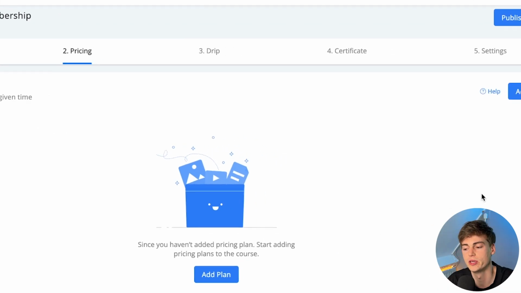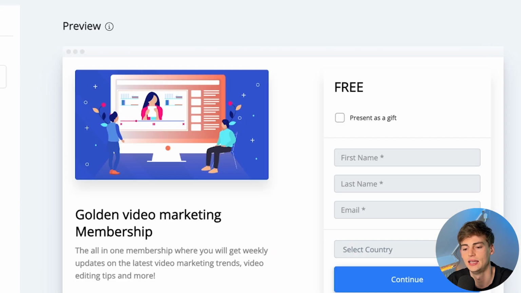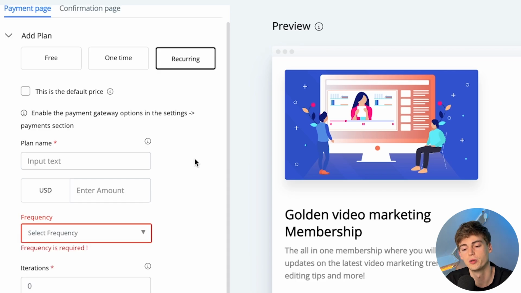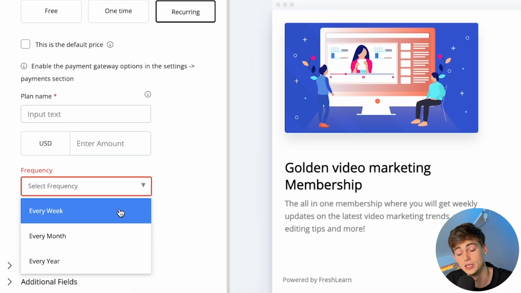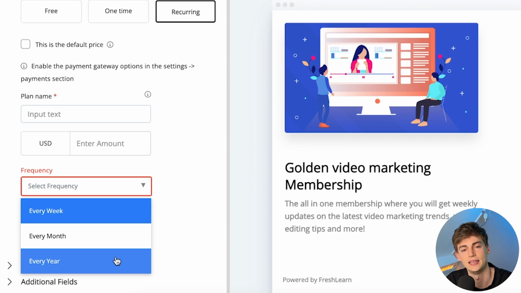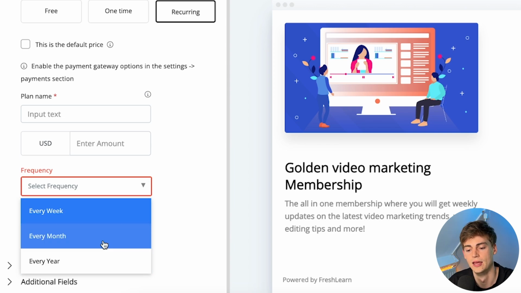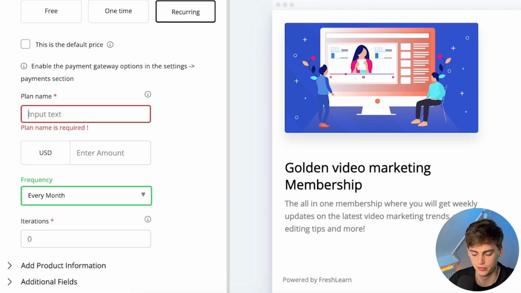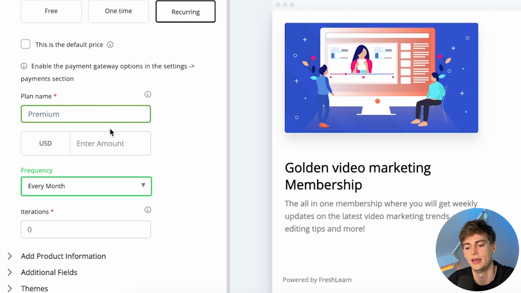Now for the pricing, we can add our plan right here, and we have 3 different options. And as you want to have it as a membership, we're going to go for recurring. So with recurring, you have the option to send them like every week, every month, or every year an invoice where they have to pay it in order to get access to your membership. Now, for the typical membership, I would suggest doing this every month, and then you can give it a name. Now for this, I'm going to give it a name premium. And now we can select the price that comes with this.